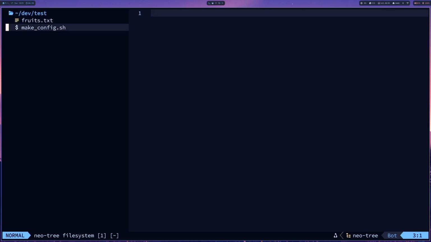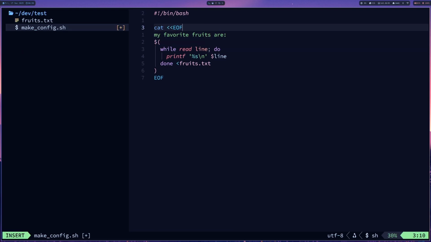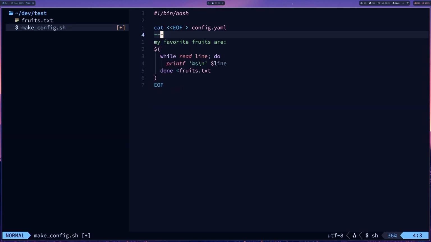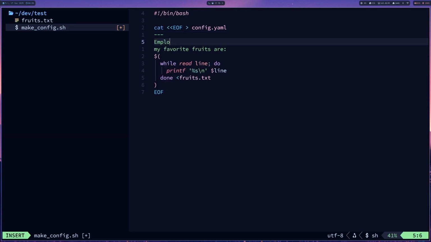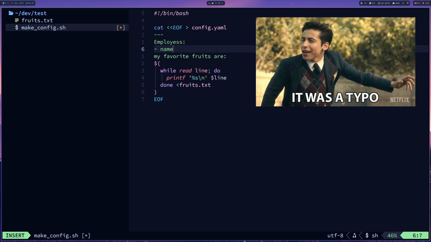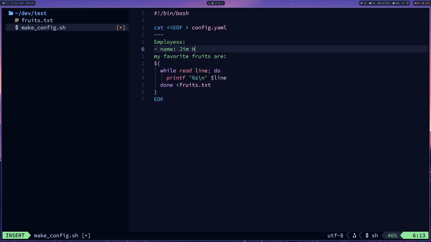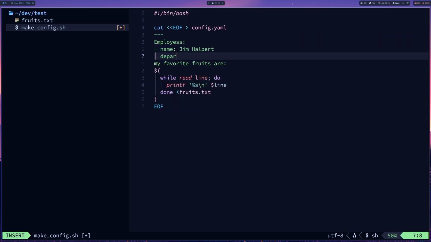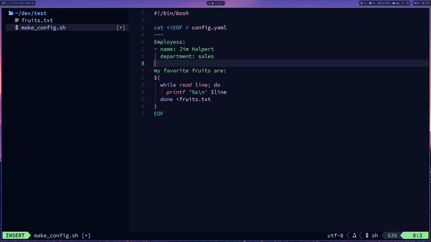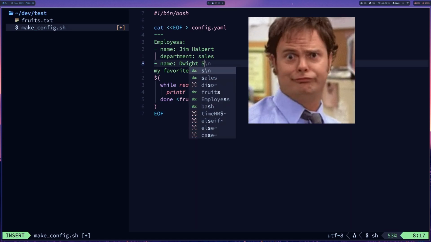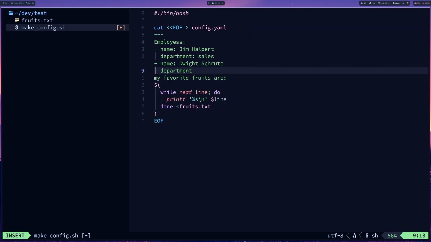All right, like I said at the beginning, sometimes you want to make a config file on the fly. So let's change this to actually output to a file. So how do we do that? Well, we're going to redirect this to a, I don't know, let's call this config.yaml. And the YAML file starts with 3 dashes like that. And let's say we have a list of employees. Name is Jim Halpert, and his department is sales. And his best friend also works there, Dwight Schrute, and he is also in sales.